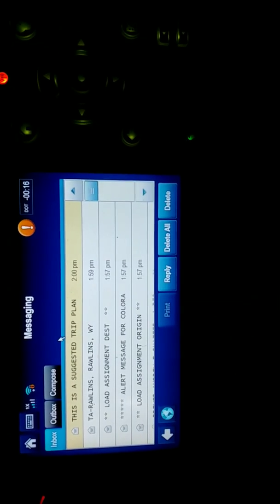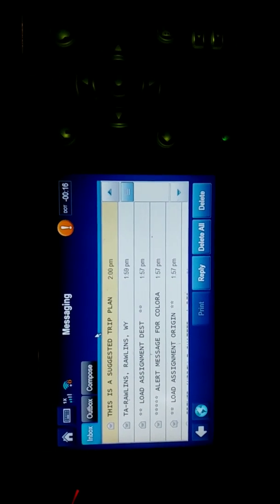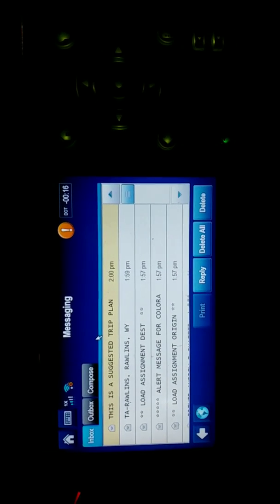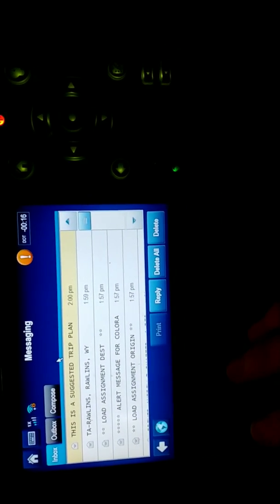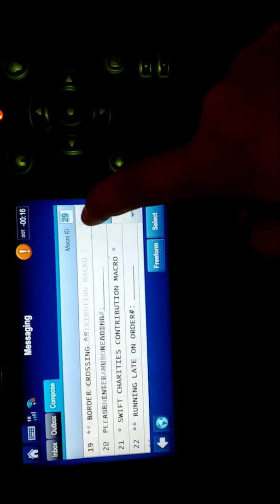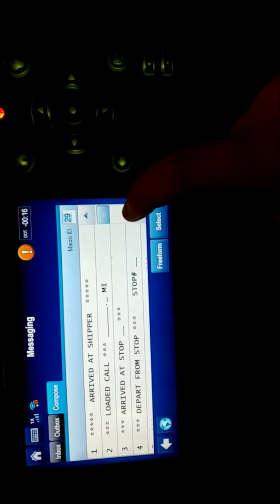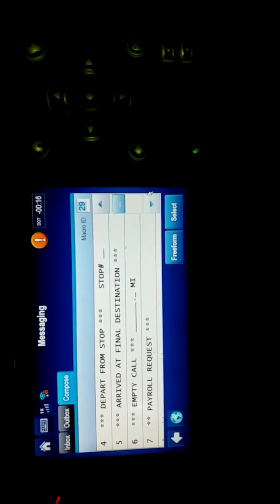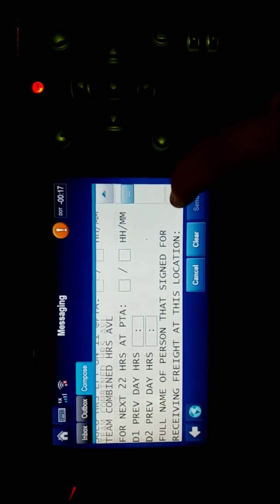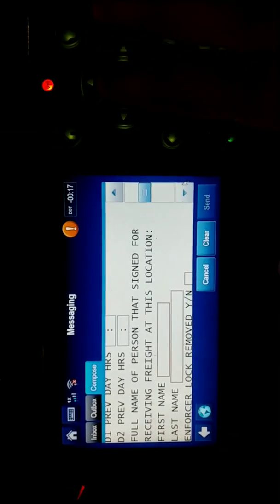So, let's say you're ready to start accepting loads. You get into your truck, you've got everything from the garage, you got everything you need to go, you're done with your home time, you're ready to rock and roll. The first thing you want to do is come to your Qualcomm, make sure you're still logged into it, and hit compose. Go all the way to the top and scroll down to empty call. Hit empty call, and fill it out: your PTA for your next load, your hours, all that good stuff.